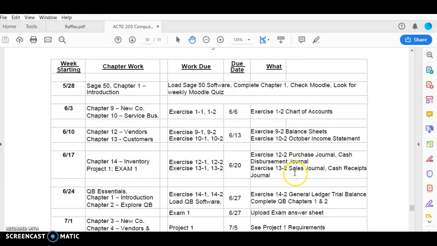As you can see, for most of these exercises, I'm only asking you to submit 1 or 2 of the required reports. For example, exercise 9.1 and 9.2, which is due on June 13th, I'm only looking for you to submit the balance sheet. Please don't submit all of the reports that the book requires associated with the exercise.